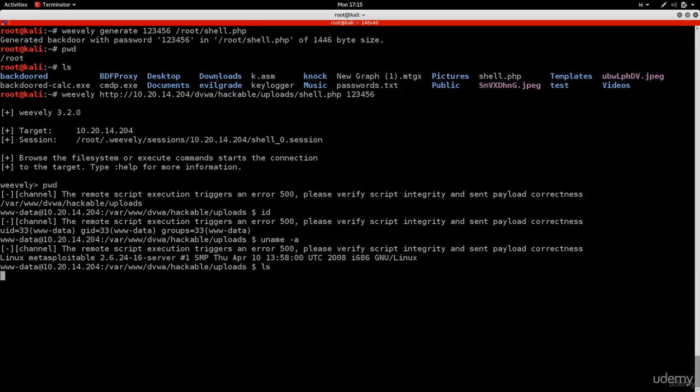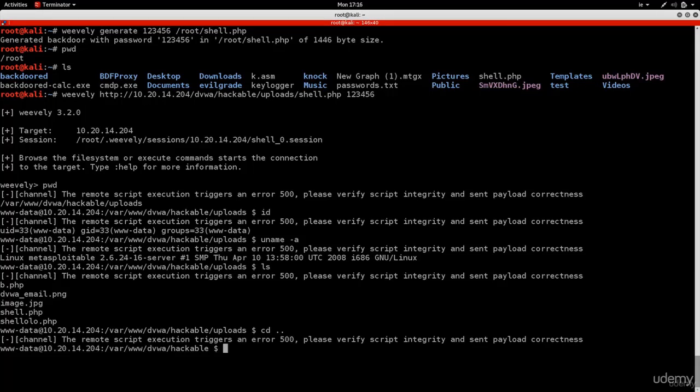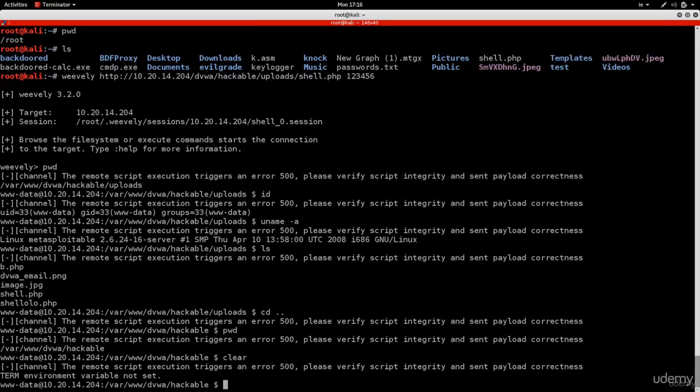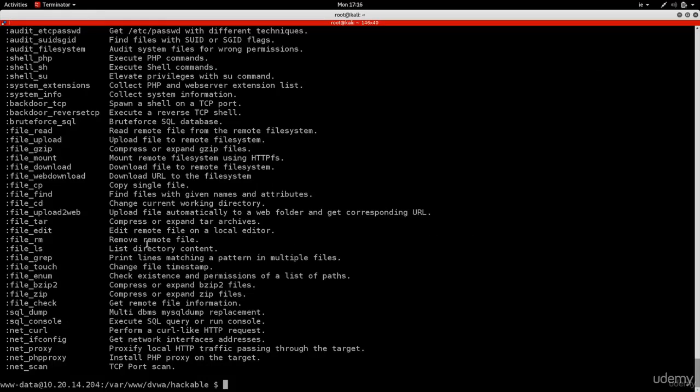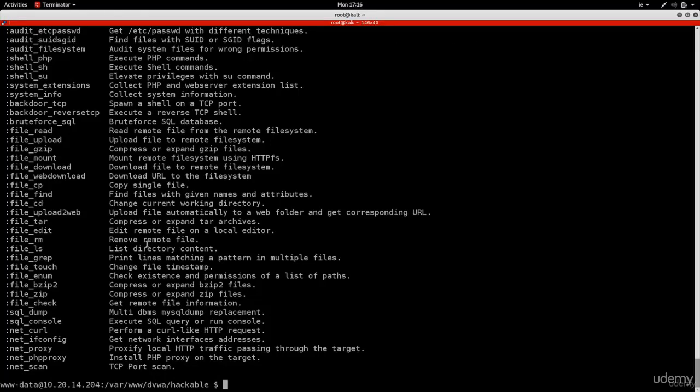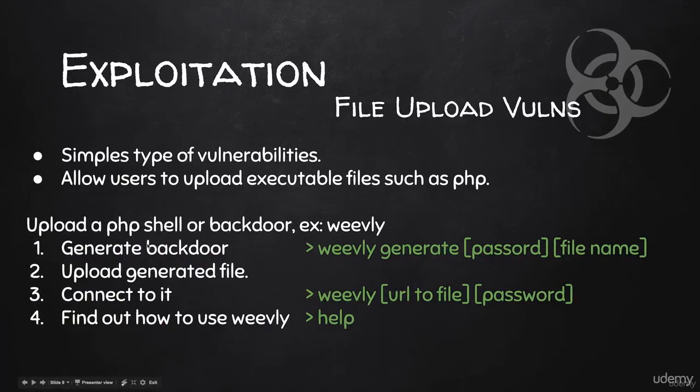Now we can do anything we want. We can list the files, we can navigate, you can do any Linux command that you want to do. Now we have changed our place. Weevely also offers much more features than just this. So it actually allows you to do a number of cool things. If you type in help, you'll see all the cool stuff that you can do with Weevely. So you can try to escalate your privileges, execute SQL queries, and a lot of cool stuff that is just designed for web application penetration testing. For now, I'm going to leave it at this. And this just shows you how to use file upload vulnerabilities.